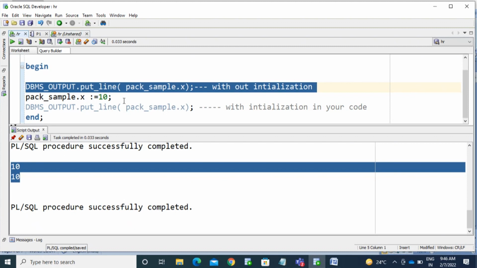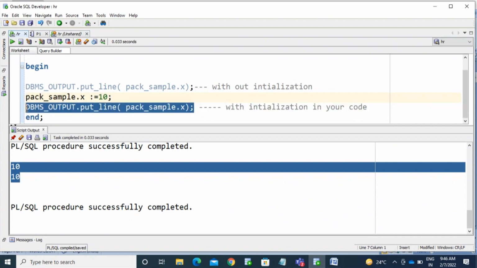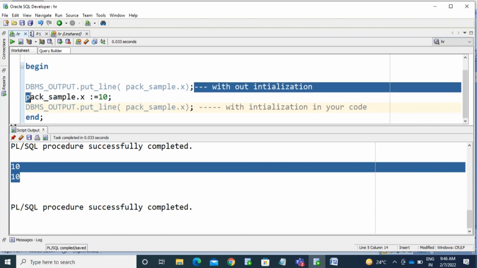Then you assign a new value from the same variable to that same variable. Now it is printing the same value. So I recompiled that. So what is happening? The value you assigned here, that value you are capturing and displaying in the first state.